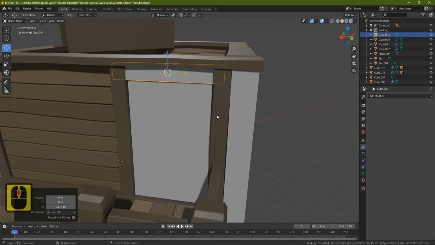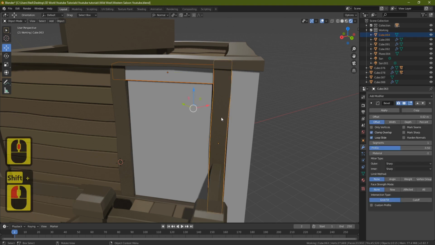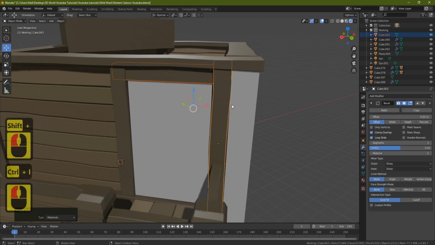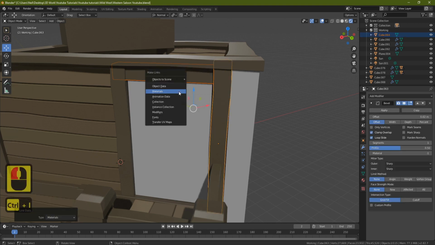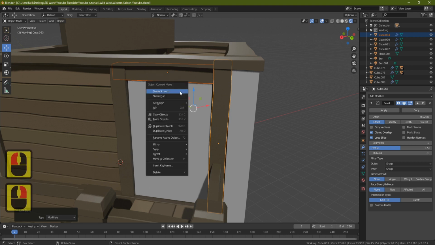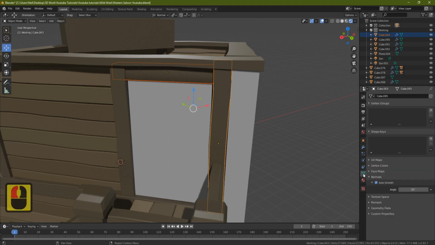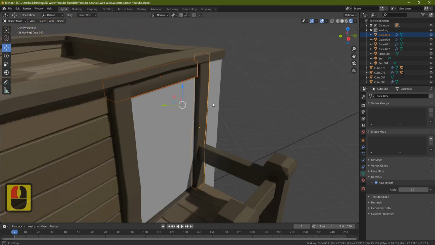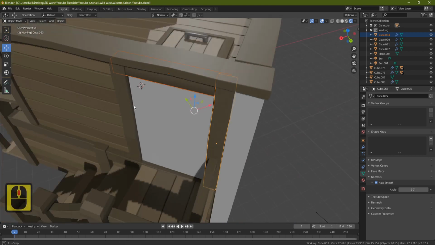So what I'll do now is I'll shift click this one, press Ctrl L, materials, and then Ctrl L again, and we'll do modifiers as well, and shade smooth, and auto smooth is already on, so it's already copied that as well, which is nice.